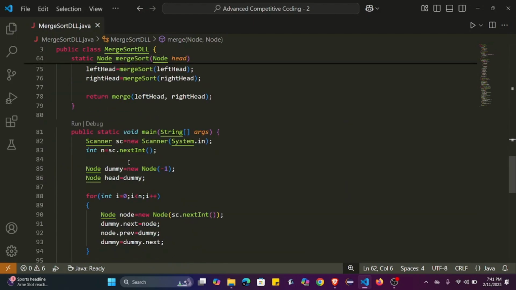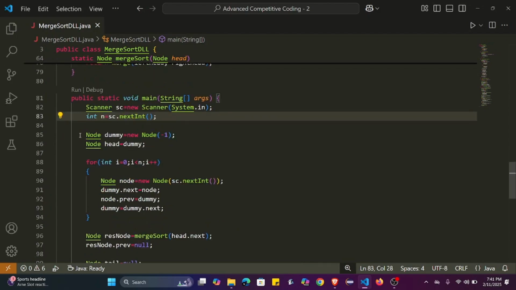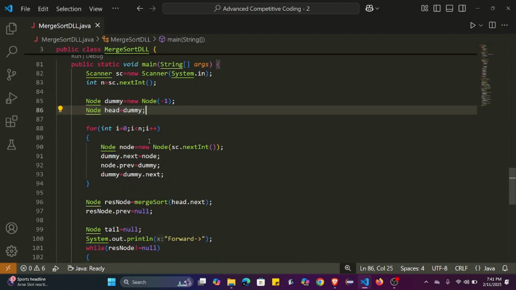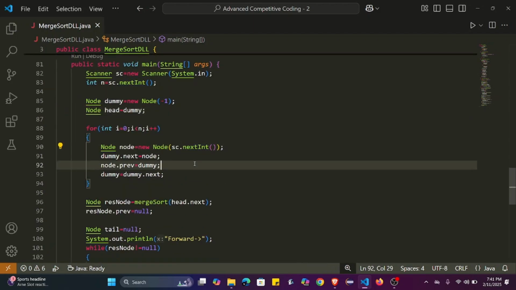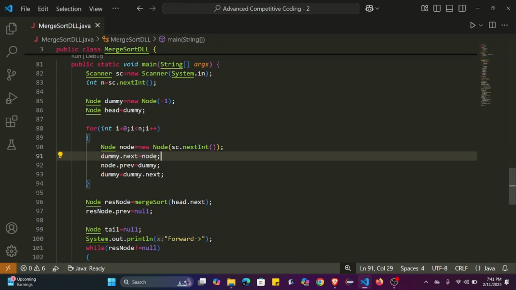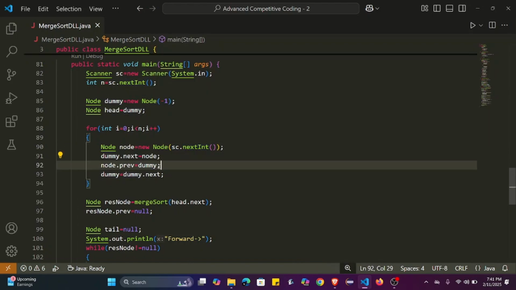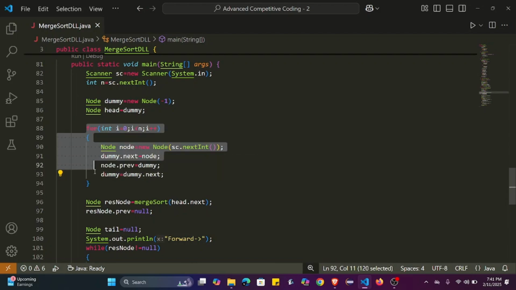Coming to the main method, we'll create a scanner class object. We'll ask the user how many elements are there. Then we'll create the doubly linked list. Okay. We'll ask the user for input. We'll call the node class, put the default value. This will go into the data for the node. node.data is equal to sc.next. Then we'll say dummy.next equal to node, node.previous equal to dummy. And then we'll move dummy one step at a time. After these steps, we have created our doubly linked list.